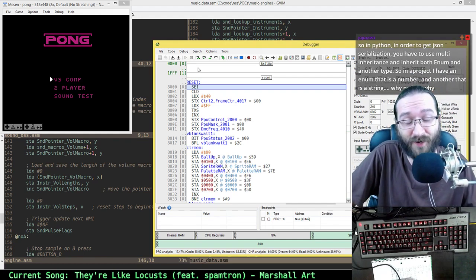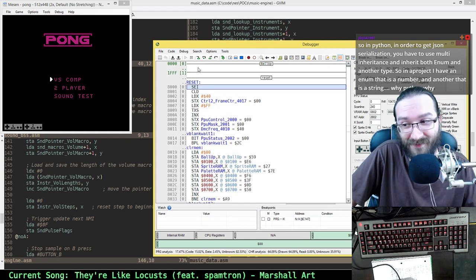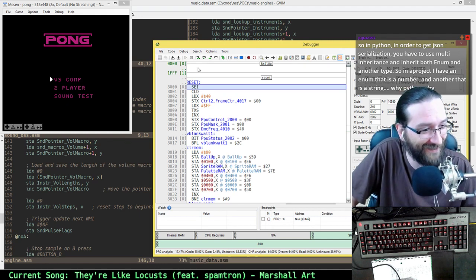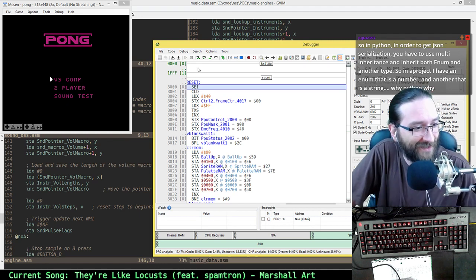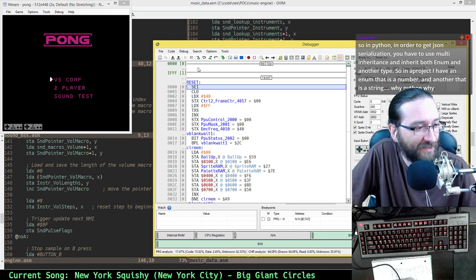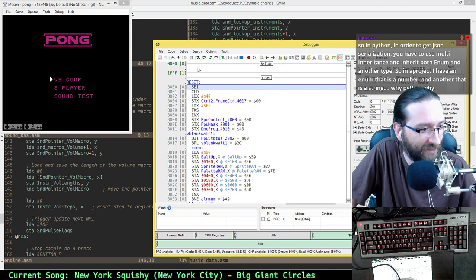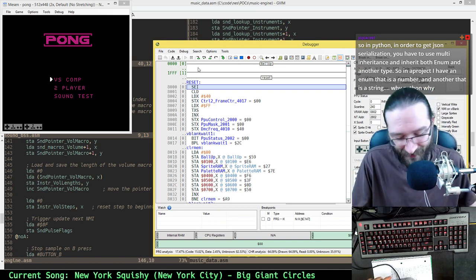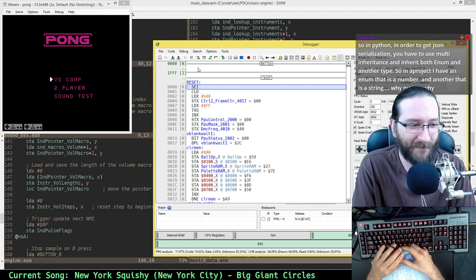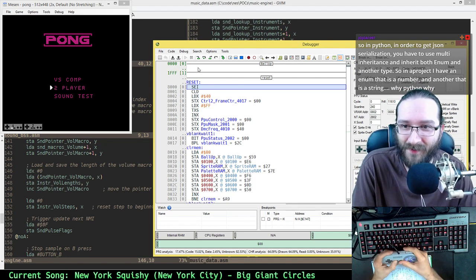Before you say anything, Bridgewater, I've never used VB6, so I don't have an opinion on VB6. In Python, in order to get JSON serialization, you have to use multiple inheritance and inherit both enum and another type. So in a project, I have an enum that is a number and another that is a string. Why Python? Why? Oh, that's difficult.